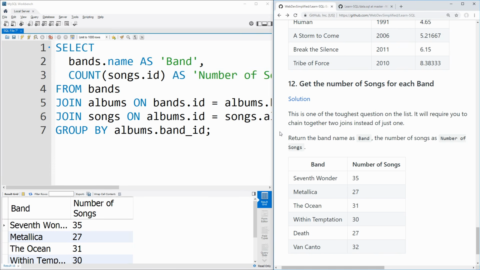I hope by walking through these different solutions that I'm able to help you guys through any of the solutions that you were stuck on and weren't able to figure out just by looking at the actual solution.